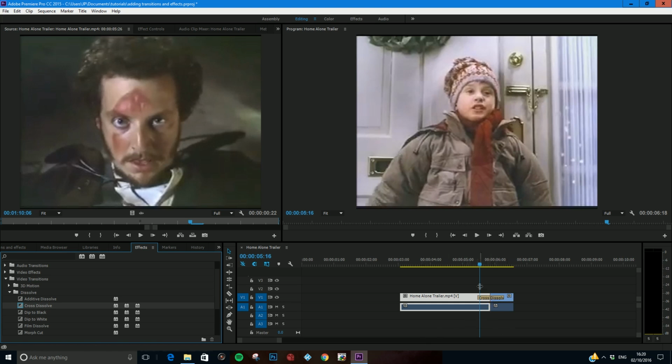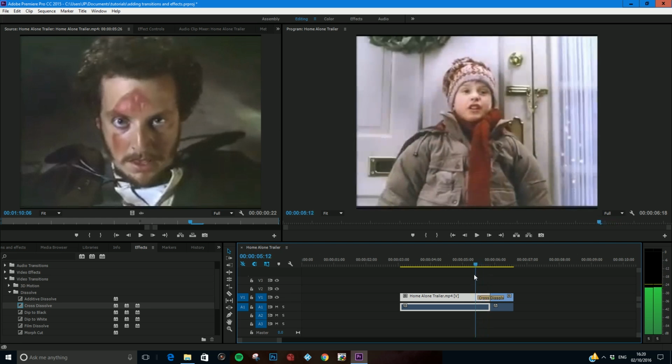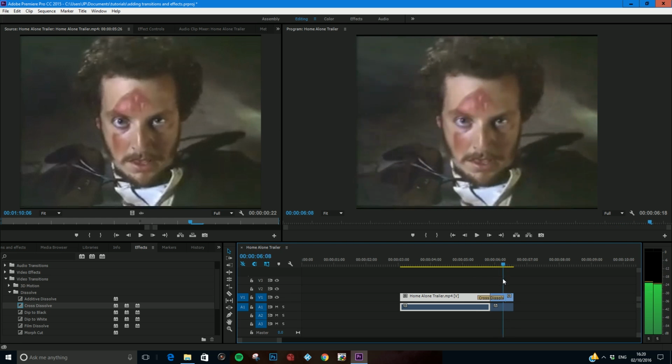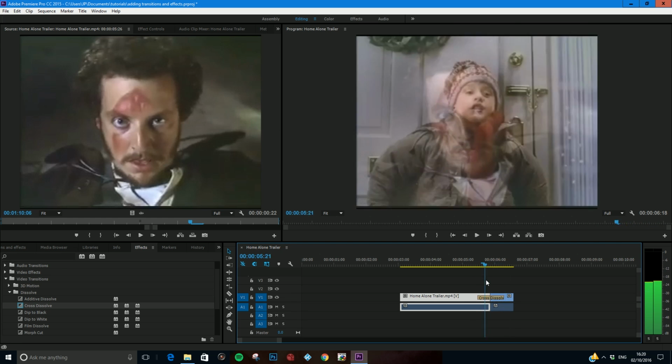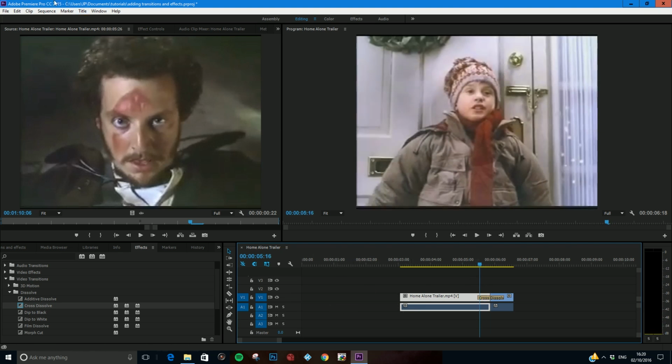Okay, so you can see it says cross dissolve there over both the clips, and if I just pull this along, we'll see what happens. It starts fading out and then dissolves into this clip. So cool, but that's how you basically add a transition.